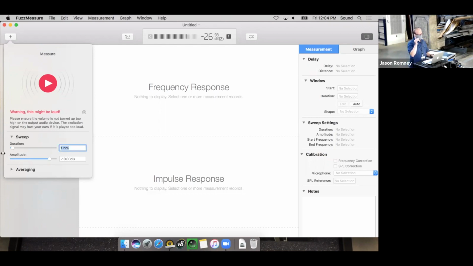This does what's called a swept sine wave, which means it's going to sweep through the entire frequency spectrum one sine wave at a time. So it sounds like it goes, right? What I want to do is decide how long that sweep should be, so I'm going to set the duration. In most cases, you can have it be pretty short and be just fine.